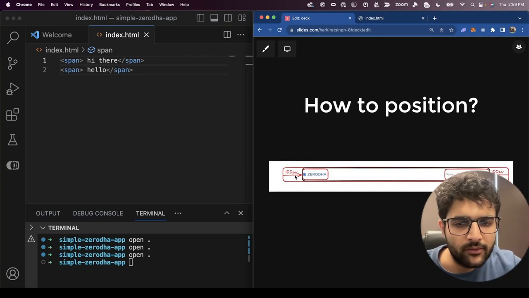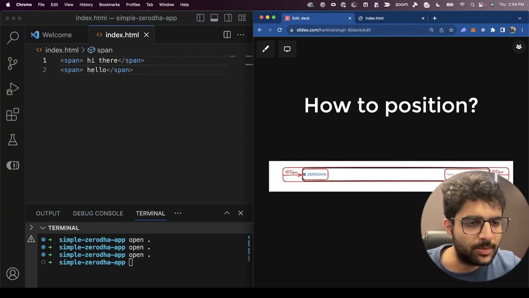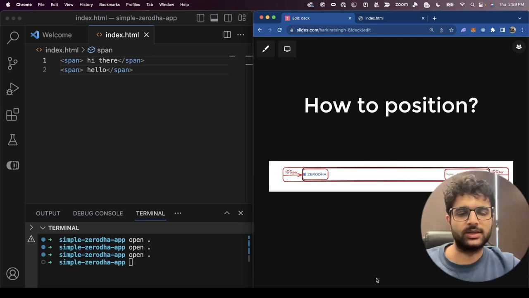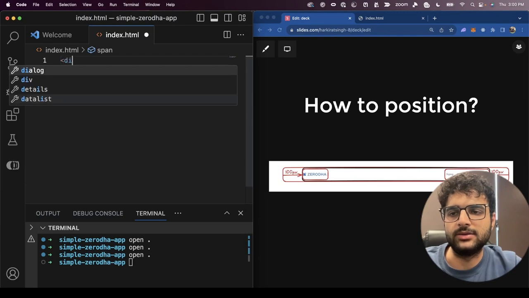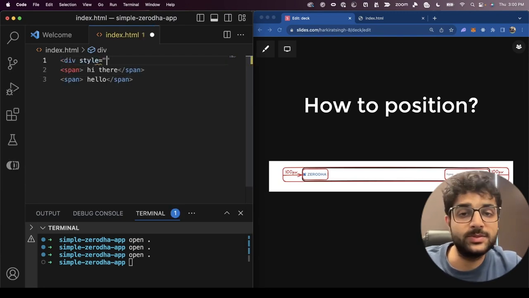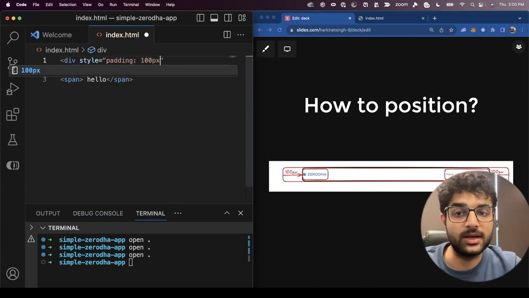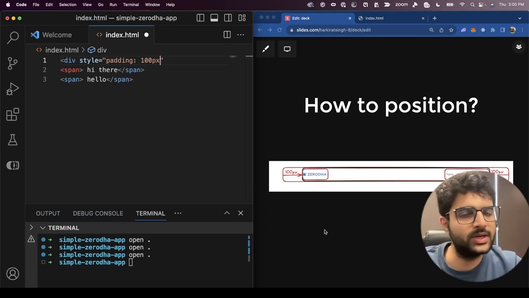So if you go to the next slide, the question is, how do you position these? What do we want? We want some padding here, let's say 100 pixels, and then we want a logo here, and we want a bunch of buttons here. First thing we need to do is create a top level div with the padding. So div style equal to, how much padding do we need? We probably need 100 pixels, but do we need above and below as well? No, we only need it on the left and on the right.